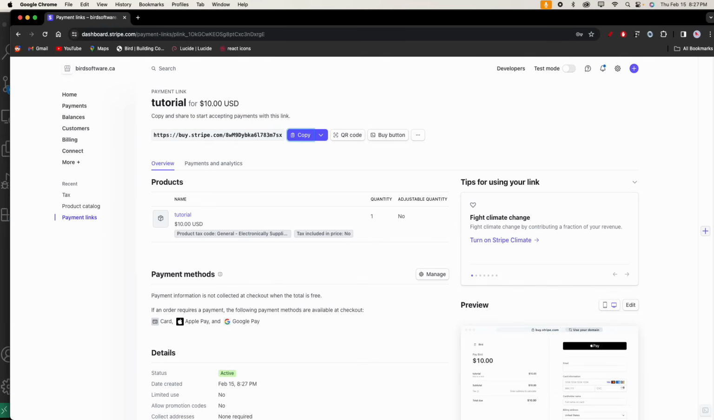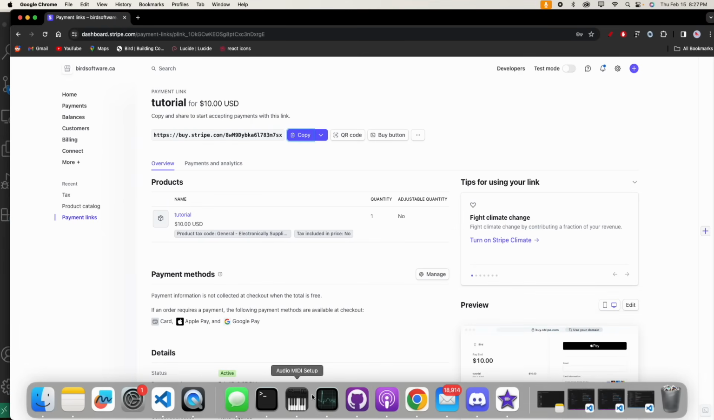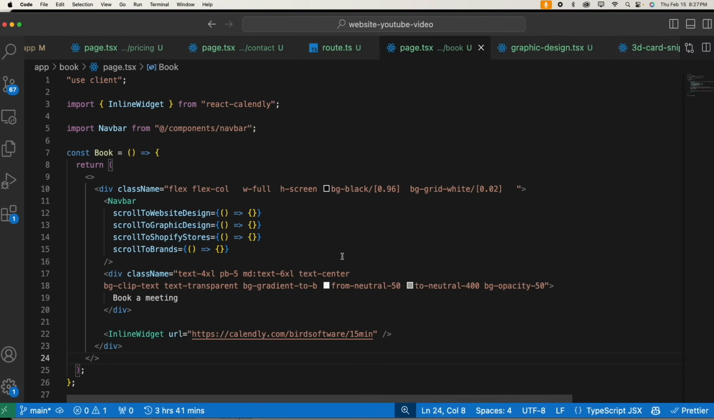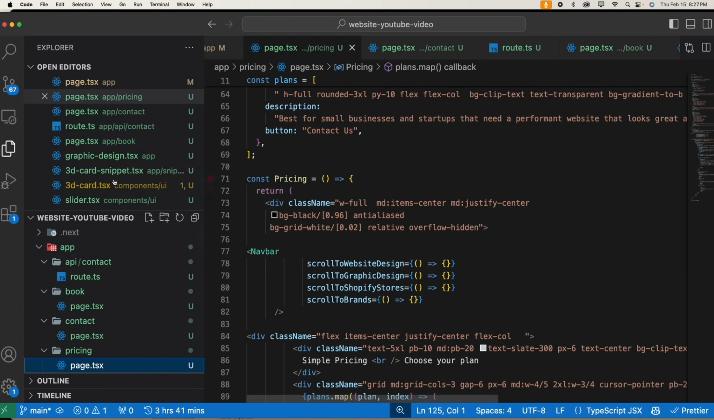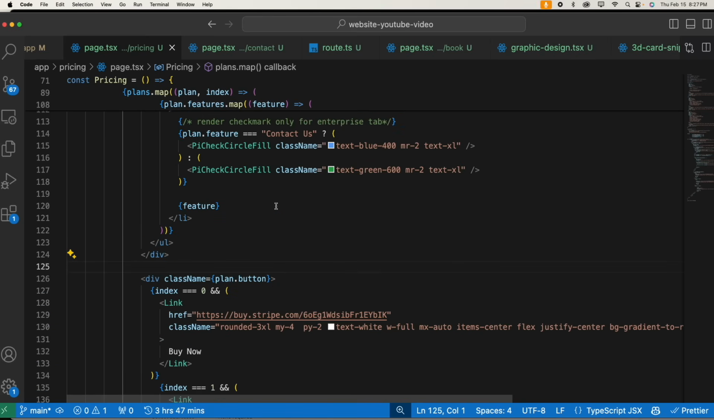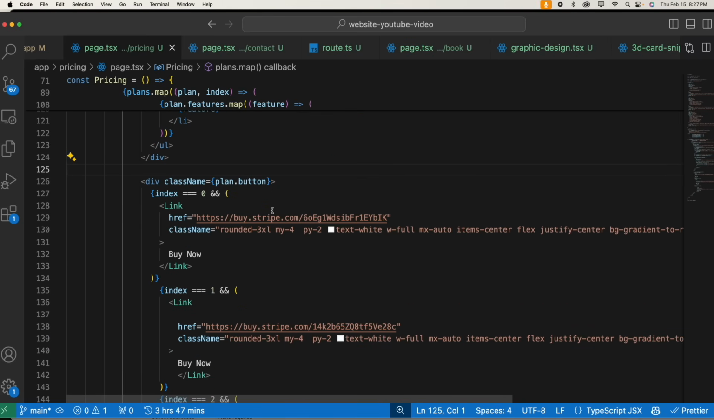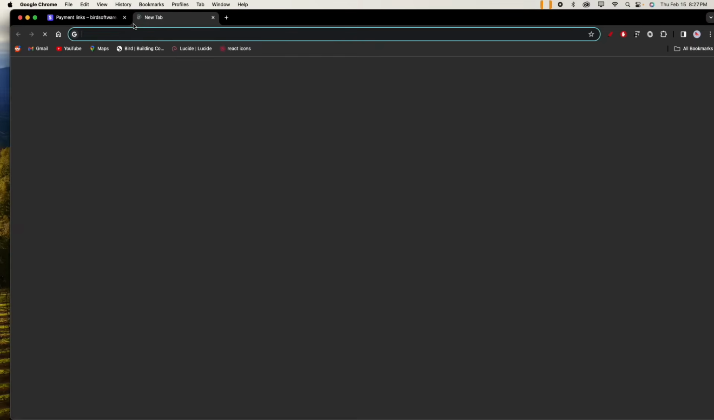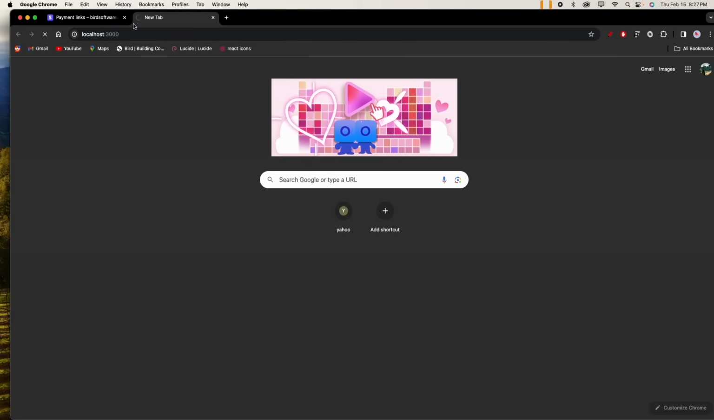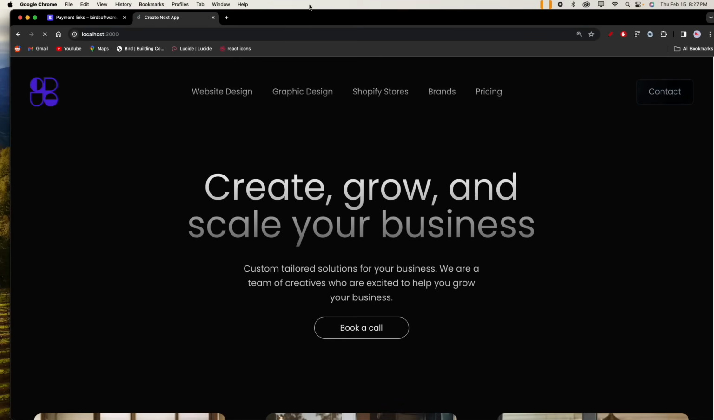And then pretty much all you have to do is go into your actual code here, and you just have to paste it. So wherever the, let's see where it was. So the pricing here, I had it index equals 0. So this is the first one. So this is going to be the tutorial link now. I'm going to go ahead and run this. So I'll show you. So if I did localhost 3000, you're now going to see that the payment link is going to redirect to the one that's $10.